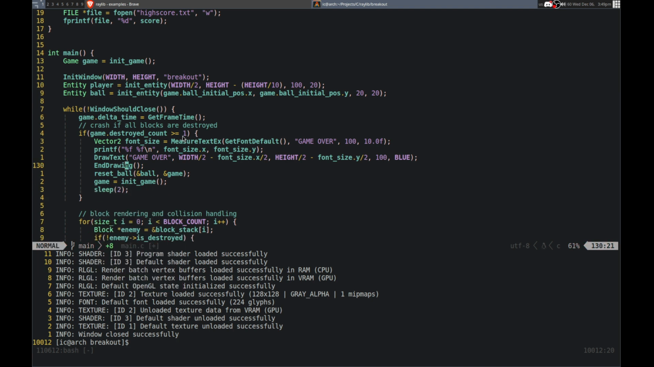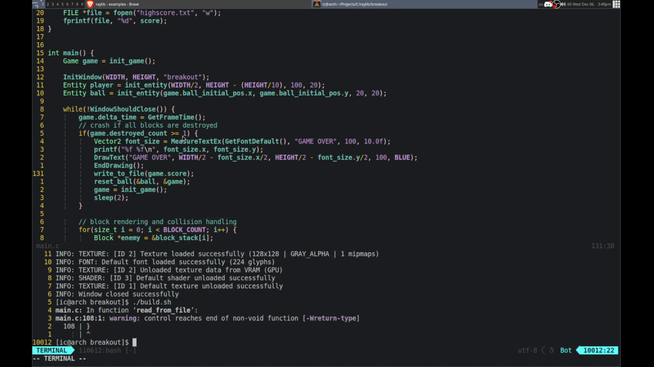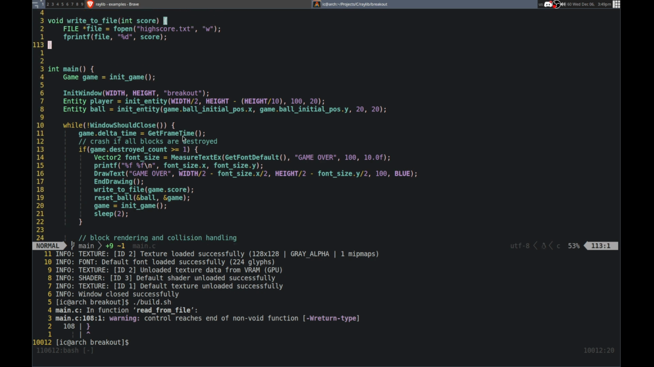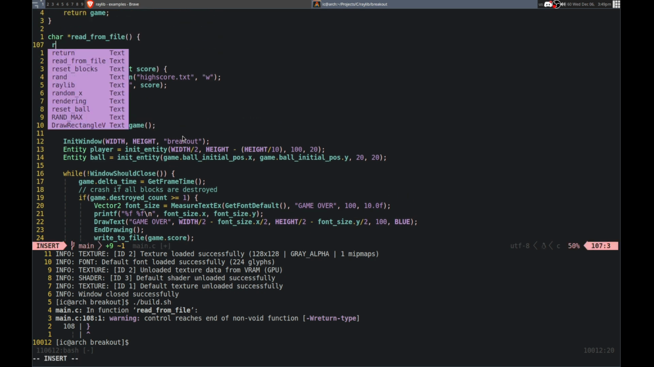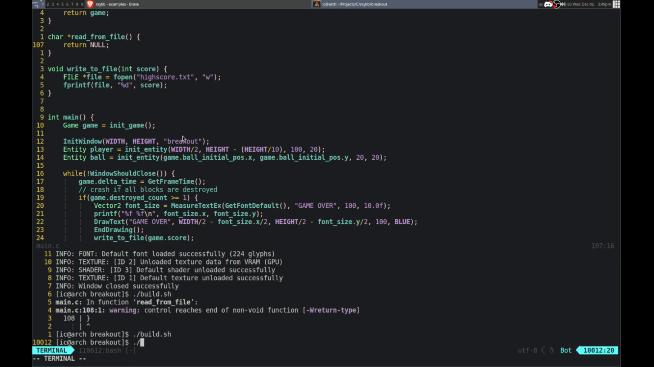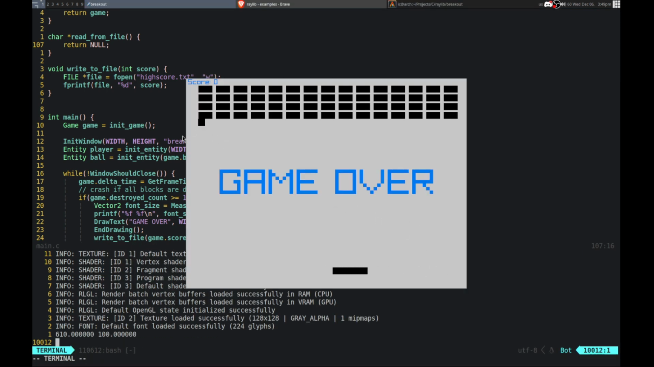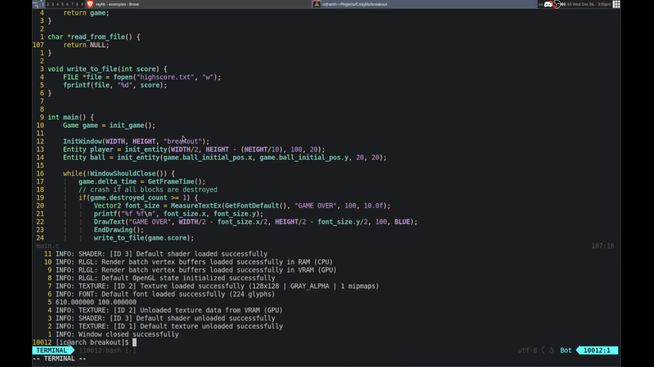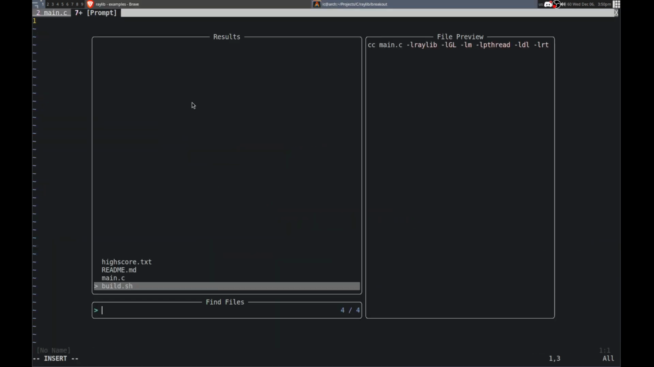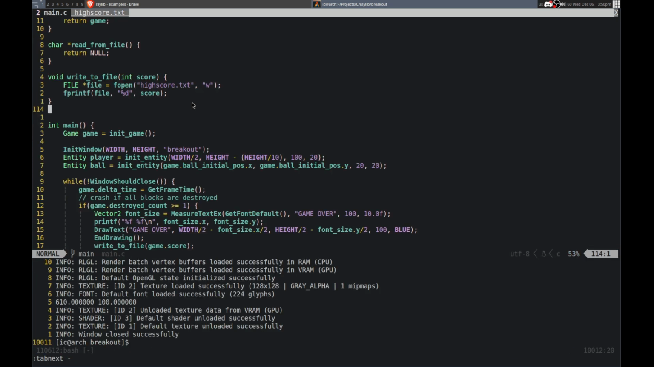Actually, I need to do it before the reset. Write to file and then just game.score. Something like that. I think that should work. Read from file. Okay, yeah. Let's see. So now it should write to a file. Alright, game over. And then if I close it, there should now be highscore.txt and it has 1. So that is perfect. That is what I want.